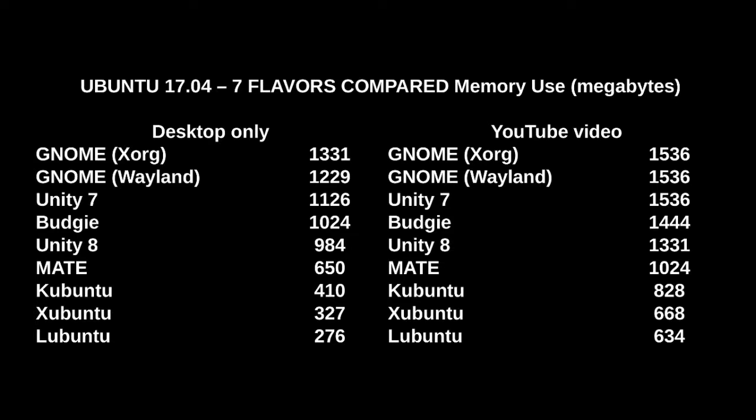Now, Ubuntu GNOME comes with the traditional Xorg display server and also with the Wayland display server. You can switch between them at the login screen. So GNOME with the Xorg display server used the most memory, 1,331 megabytes with the desktop only, and 1,536 megabytes with the YouTube video playing.